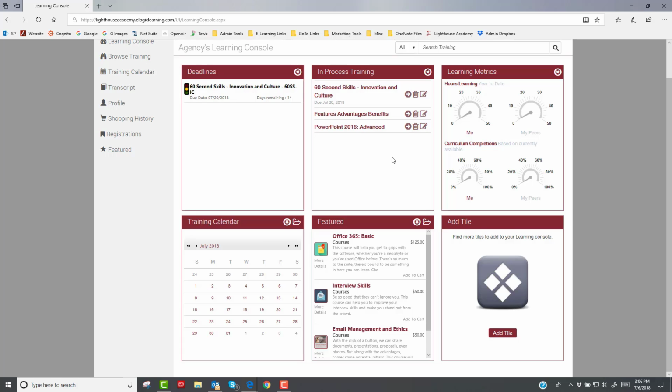The other training classes that I'm registered for will appear in the in-process training widget on the dashboard. So I have 60-second skills, which has a due date of July 20th, 2018. I have features, advantages, and benefits, and PowerPoint 2016 Advanced. Now notice these second two do not have a due date, which means they won't appear in the deadlines.